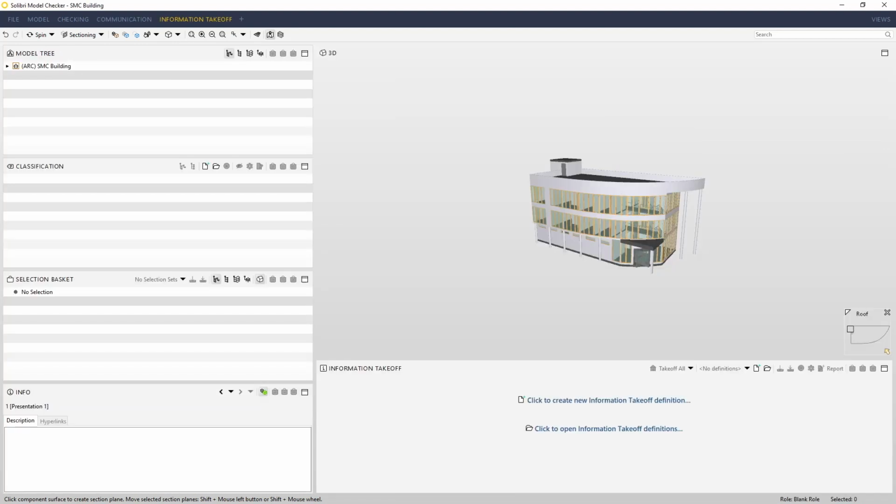The final default layout is information takeoff, and this is the one that's probably the most crowded if we're running at a lower resolution. So in here you may have to reconfigure this depending on your own screen size.